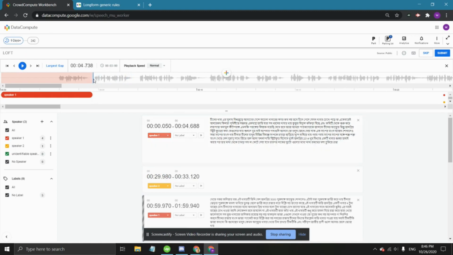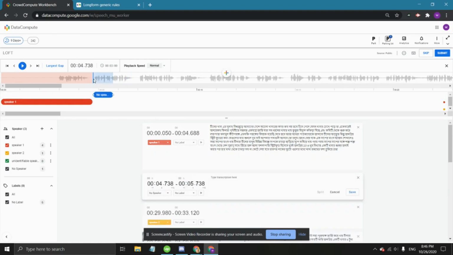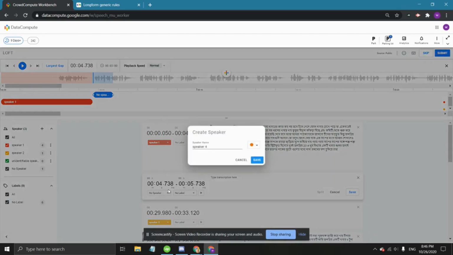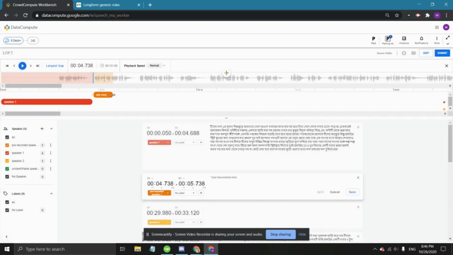We would create a new speaker label here and we'll name the speaker pre-recorded speaker 1. We would adjust the segment to fit the speech. Even though it is the same person, we would label it as pre-recorded speaker 1 since this is seen as being a recording within the recording.